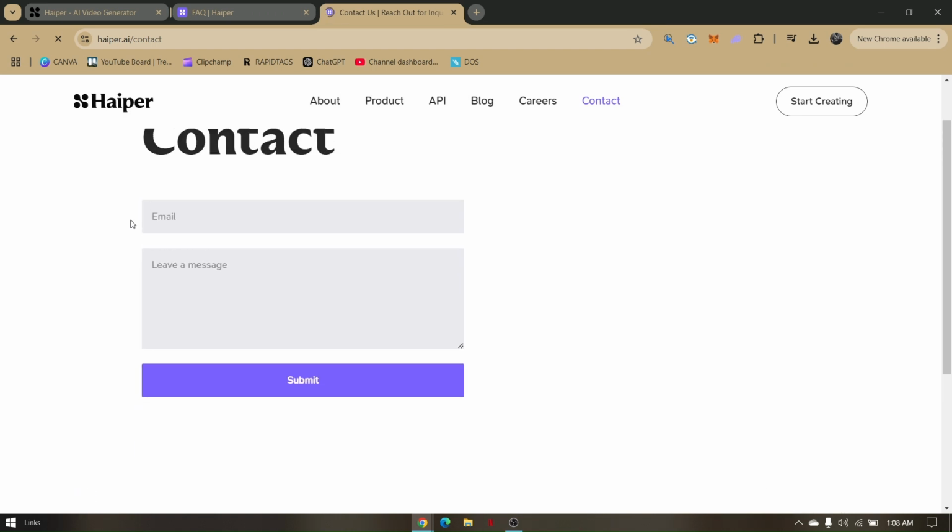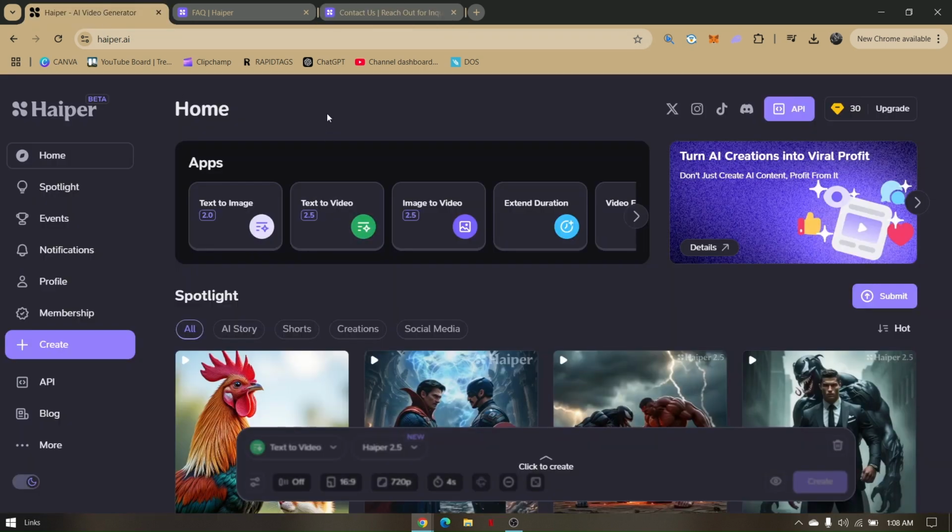So again, according to FAQs, just enter the email address that you use from your Hyper AI, and leave a message to let them know that you'd like to remove your account, and then click on submit. So that's it. That's how you remove or delete your account with Hyper AI.